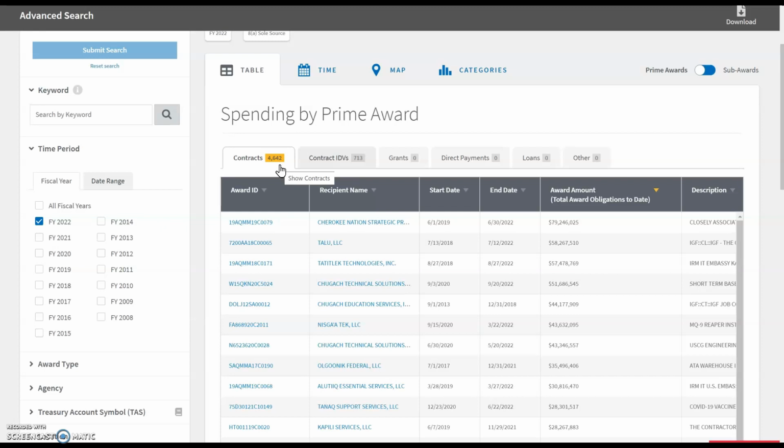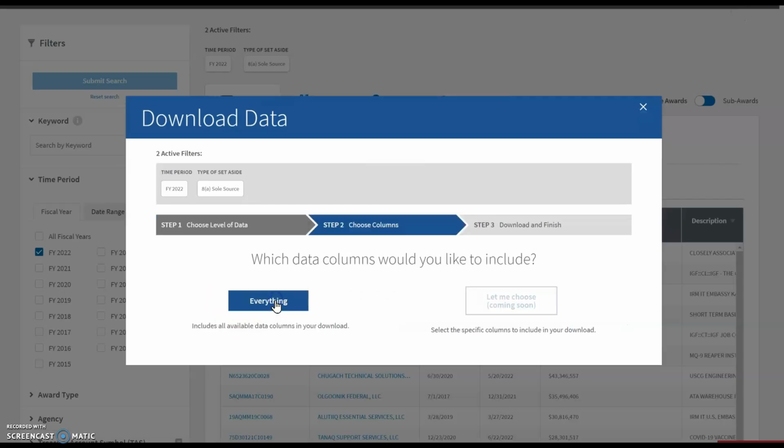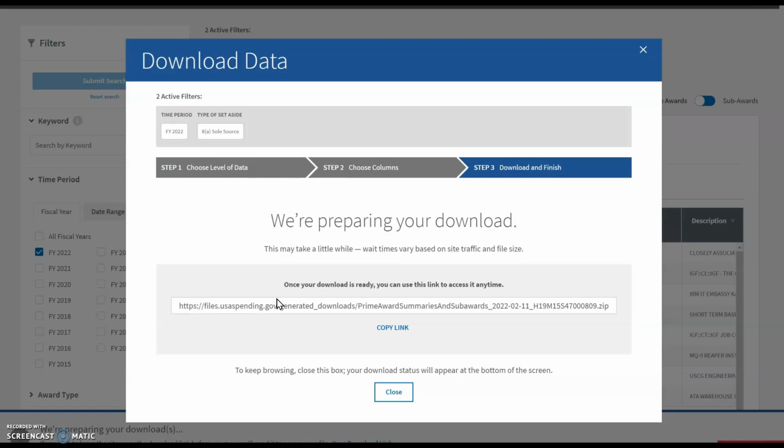So there are so many ways that you can go in here and use this search engine that is out there for you to use, so that way you can track who's doing what. And then once you download the report, we're going to download everything.